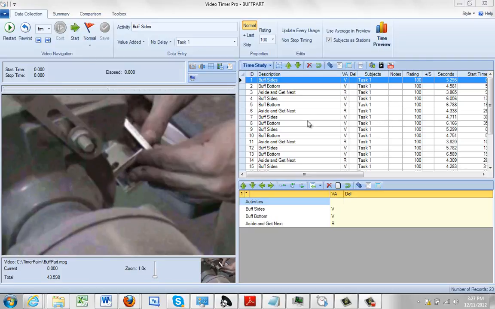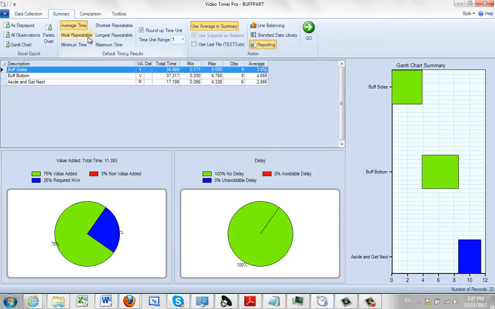When you've finished your time study, you can go to the summary tab here, and by default it will show you the average time. Of course, if you change it, whatever you change it to becomes the default, but as installed, the average time will come up. So you'll see the total time, the minimum, maximum, number of observations, and the average.